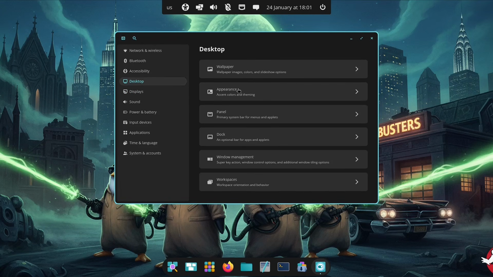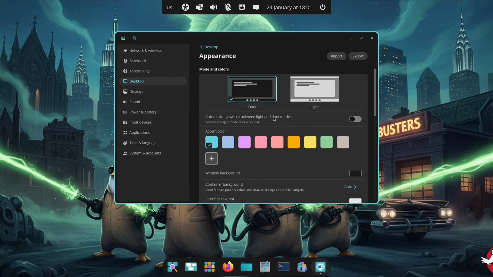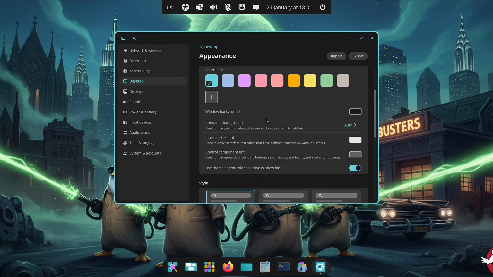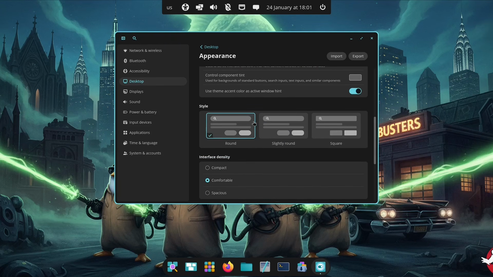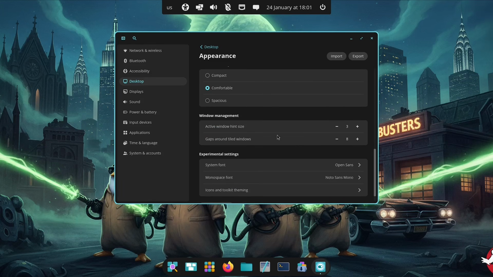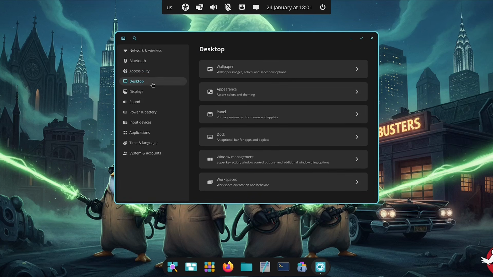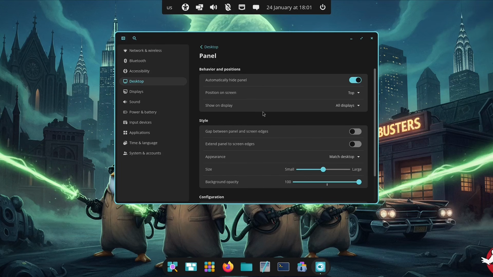Other things you can do is change the appearance of theming, so you've got your accent colours, which are these things around the borders like that. And you can choose whether the windows are round or slightly round or square, and spacing and stuff like that. I would check out my Cosmic customization video that I've done previously to get more on this, but there's a lot of things you can do.